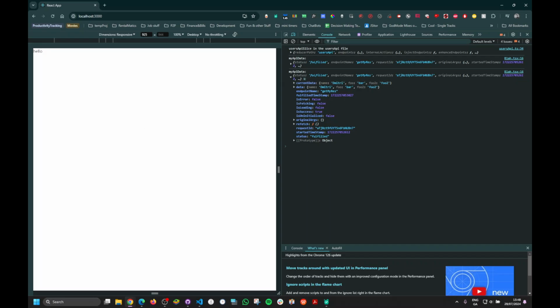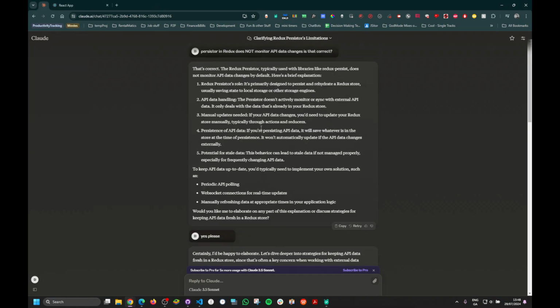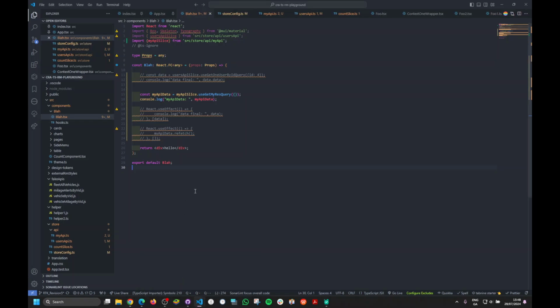So I looked at some strategies at Cloudy, I'll link this response in the description below. But long story short, the easiest way to handle this is probably just put a fetch function at the end of, so inside of this thing you have a fetch. So every time the component starts, you fetch the data. That's one way of doing it.